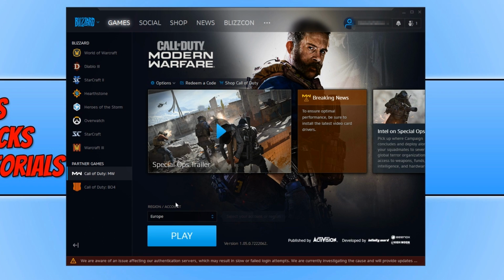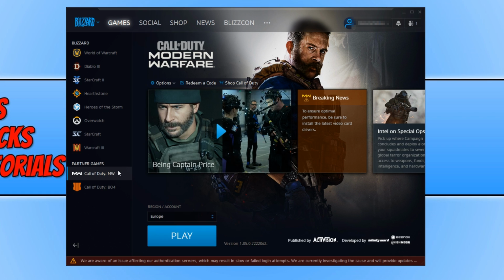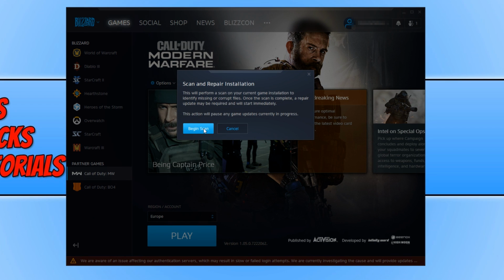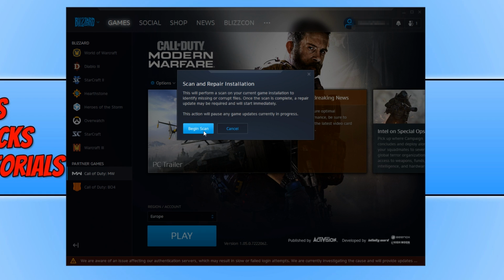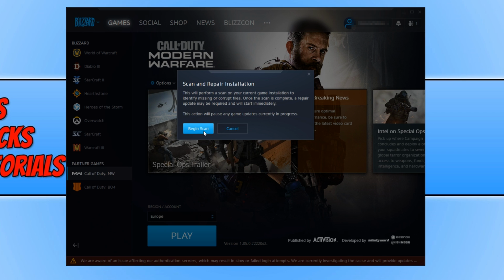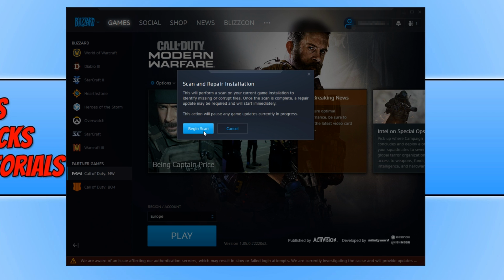After doing all of those methods, if Call of Duty still isn't working, then the next thing is to open up Battlenet. Once you have Battlenet open, you now need to click onto Call of Duty and you then need to click onto Options. We now need to click on Scan and Repair and you need to press Begin Scan. And basically what this is going to do is scan Call of Duty to check there are no corrupted files or anything missing that shouldn't be. Once the scan has finished, it will then try and repair the installation of the game if it does find any problems.